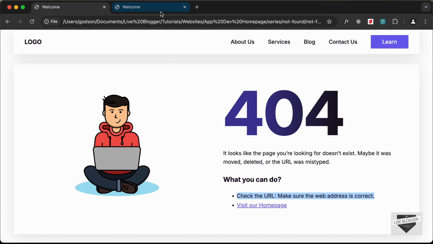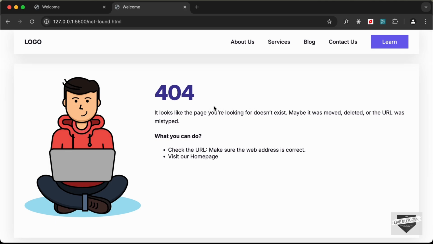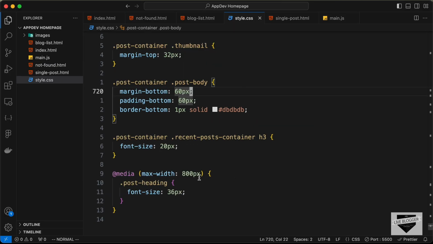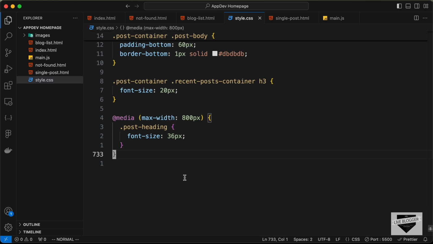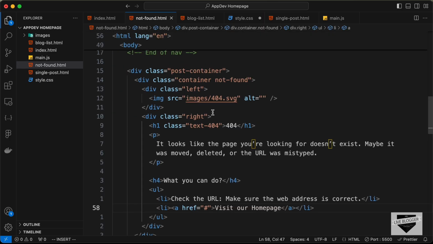So if you go back to our website, this is how it looks. Now let's go ahead and style this using CSS. So let's go to a style.css file. Let's scroll down, and let's create a new comment called 404 page. And the first thing we will do is we will target this division with the class of notfound and container.